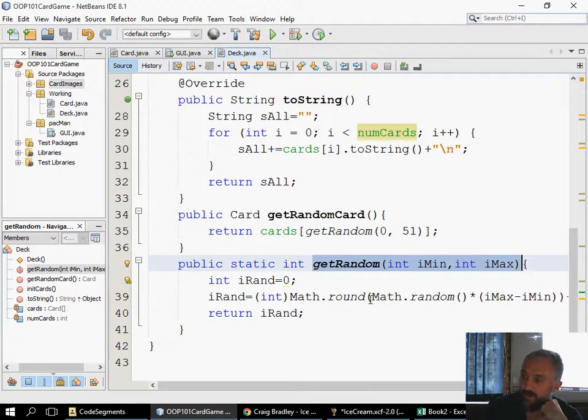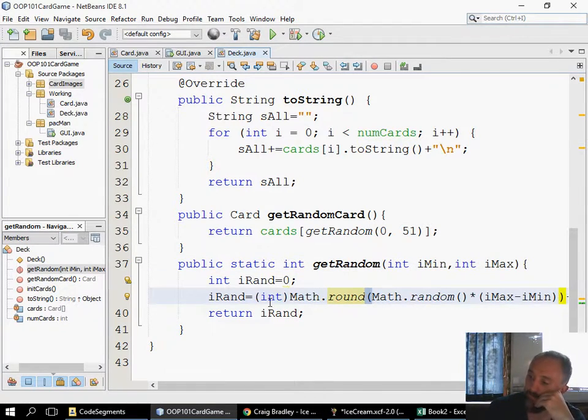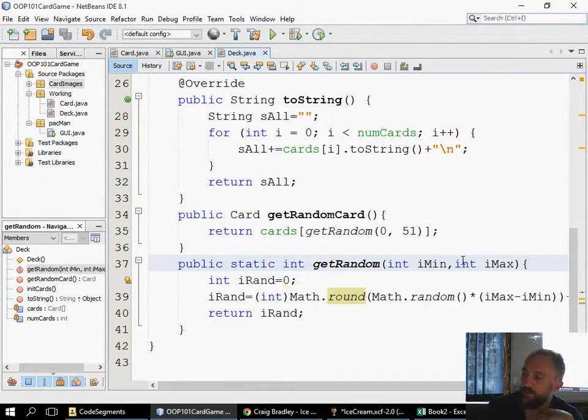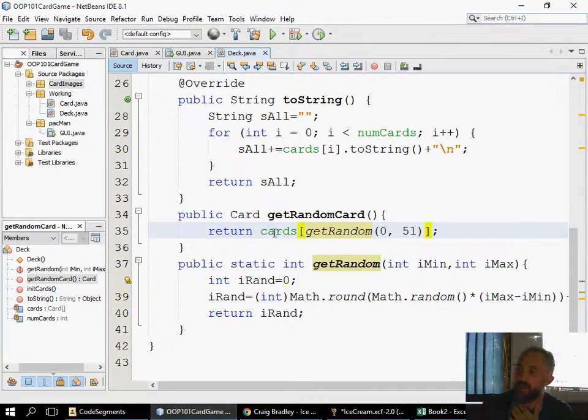So this Math.round(Math.random()) is just going to return a random value, just to show you the rest of it there, between minimum and maximum. Then it will return that card that is at that position between those random values.